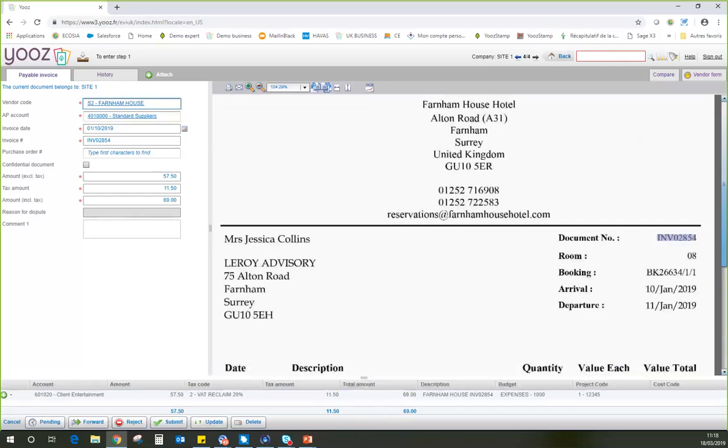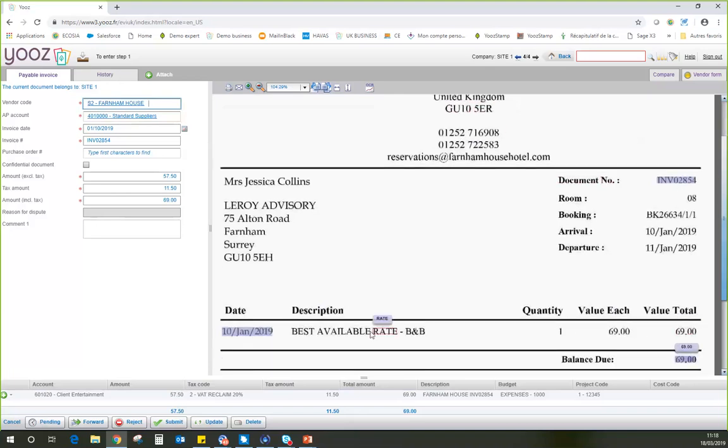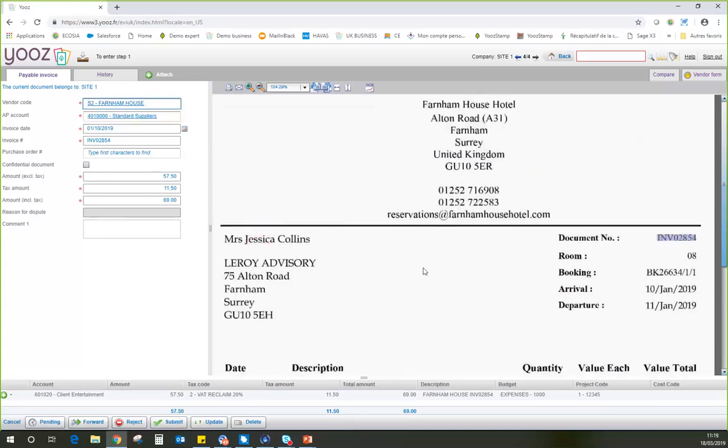So coming back to the image of the invoice, you can see that when I place my mouse on the words, on the numbers, on the amounts, you can see that Yooz has read absolutely everything on my invoice. Now that is what we call full text recognition, and that is associated with two benefits in Yooz. Firstly, with Yooz, we don't need to do any mapping of the invoices.